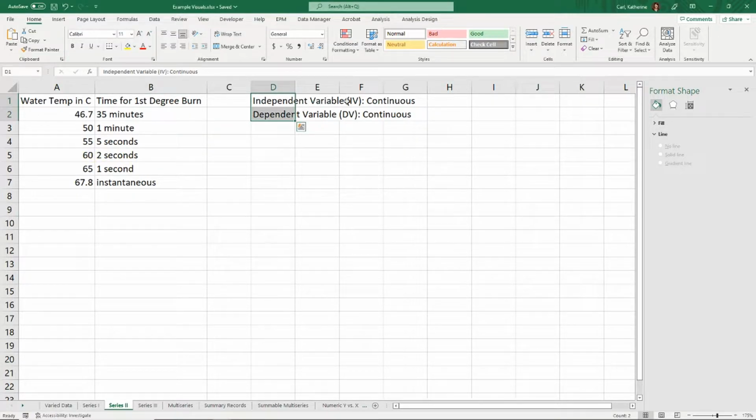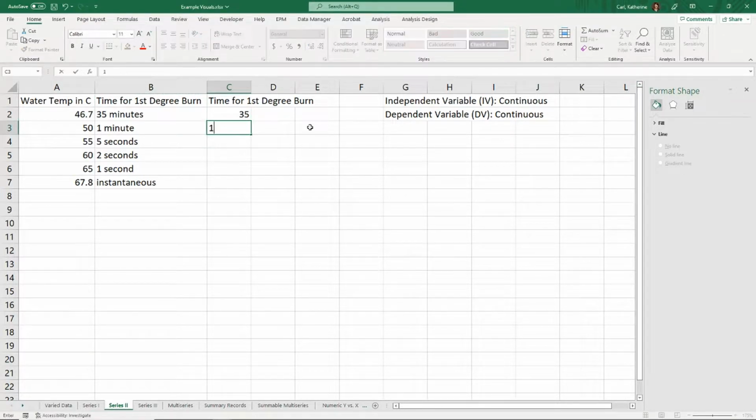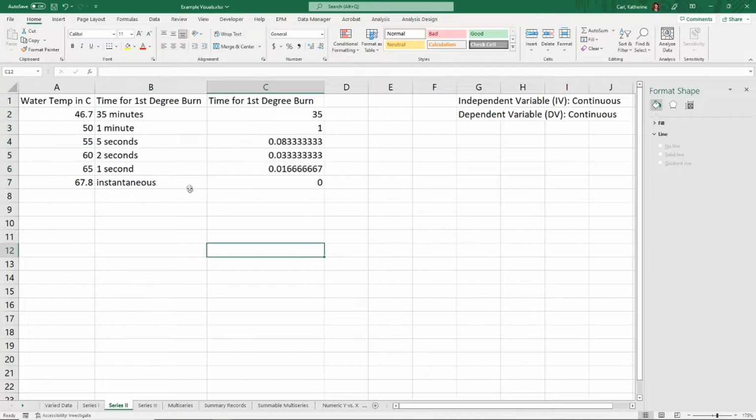So the first thing I'm going to do is go ahead and recode this. So I'm just going to copy this title over. I'm going to keep minutes as the base. So we'll do 35.1. I'm going to have to do the formula here. So 5 divided by 60 for the number of minutes, 2 divided by 60, and 1 divided by 60. And then this last one, instantaneous, well, that's just 0. So I now am able to use this in a visualization that Excel will be able to process.